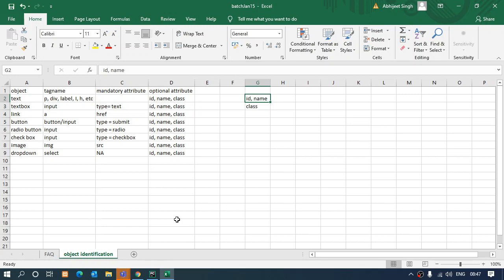ID and name for unique element. If you have to identify only one element on the page uniquely, then ID and name are going to help you. If you are going to extract multiple elements, like multiple text boxes are there and they are having the same class attribute being shared, you can use the class attribute. You can say find elements by class name, and it will give you all the elements which are using that attribute. Okay.